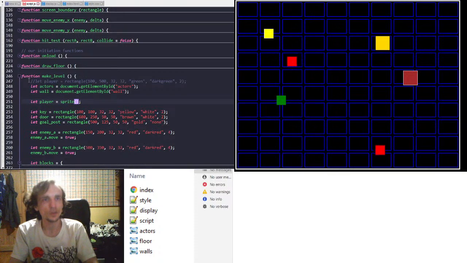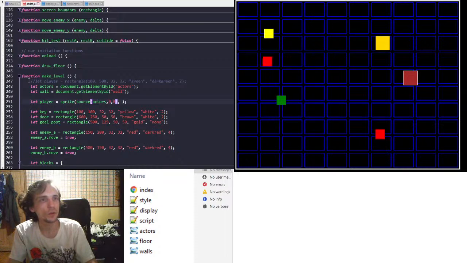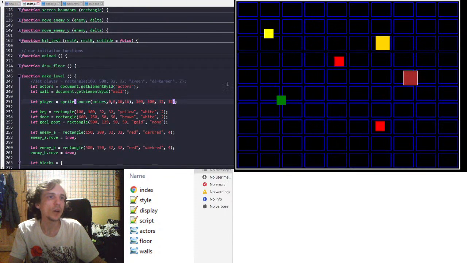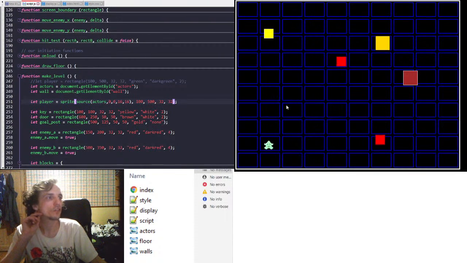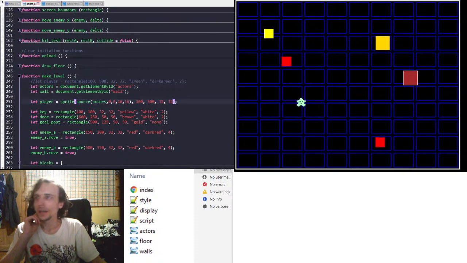Now, when we create a sprite, we need to give it a source, and the source is going to have the actors as the image. The X position was 0, the Y position was 0, the width and the height were 16 by 16. Then the X and Y position of the player object himself is going to be 100 by 500, and his size is going to be 32 by 32. Now if I do Control S and refresh, you can see the sprite of our little playable character is visible. Yay!